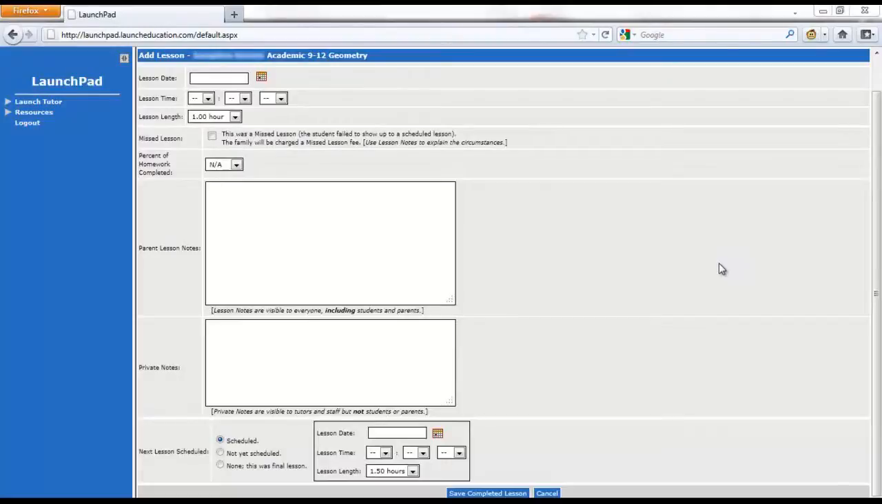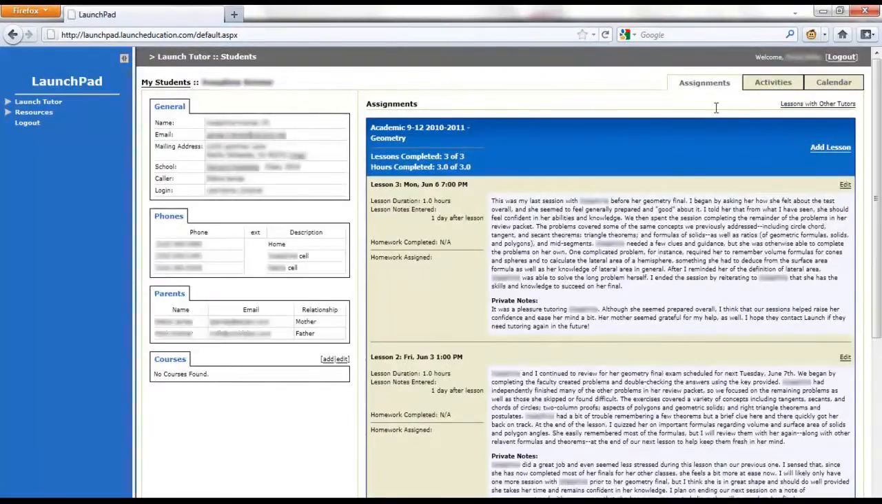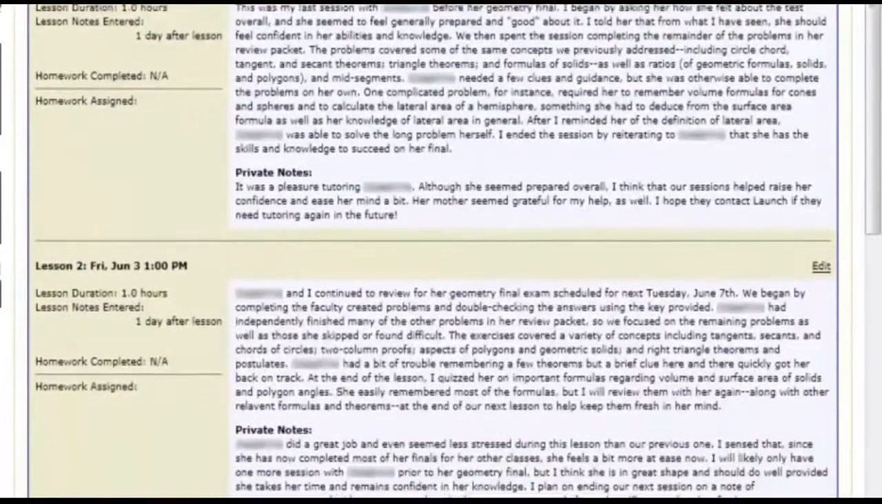Once you have completed several lessons, the lesson note page will look like this. The lesson notes will stack up on each other and you can view them at any time.